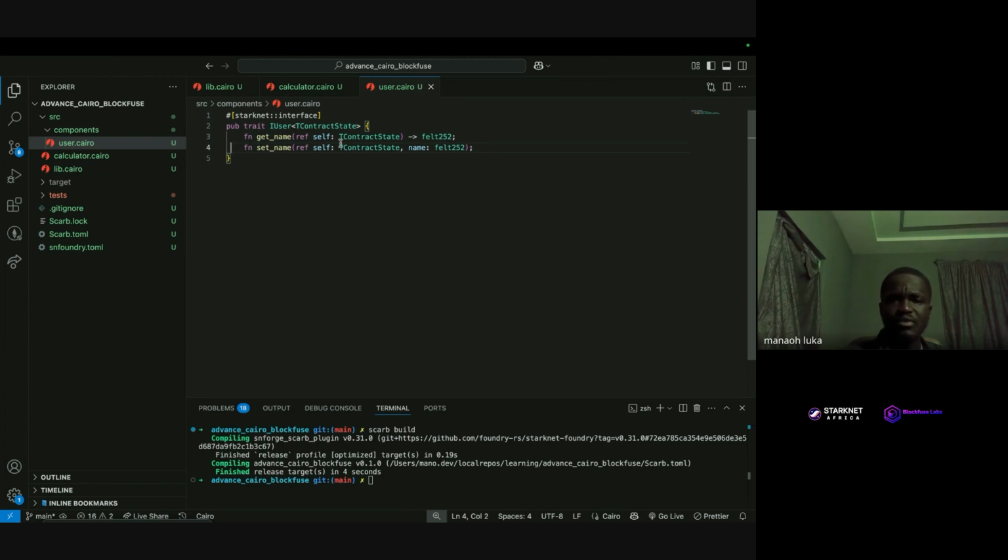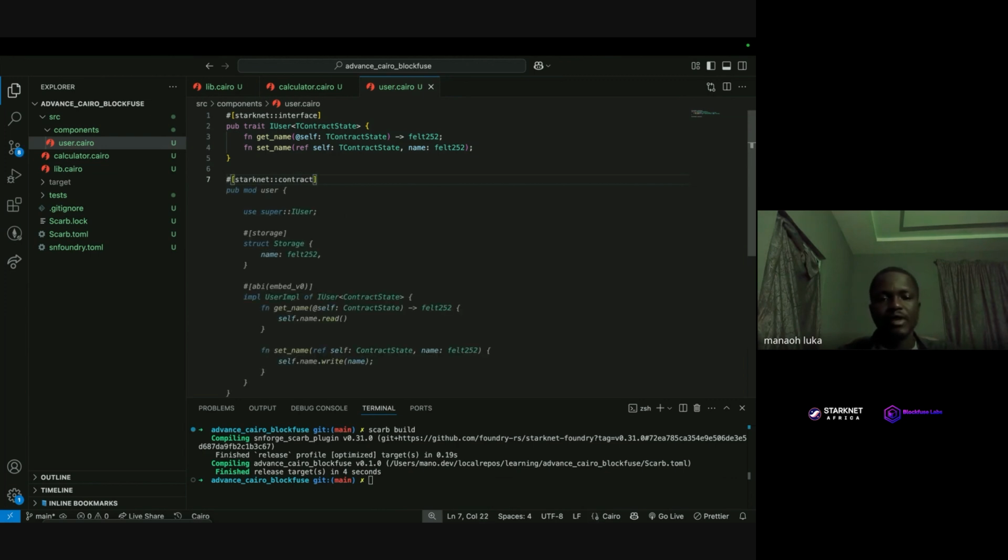So what will happen is, with this, you can get name. So I don't have to use ref here. I just only need to take a snapshot of the state, since this is a read function. And then I have a function here that can set a name for a user, and a function that can get it back. Yeah, so let's get to it. So next up, write this one.